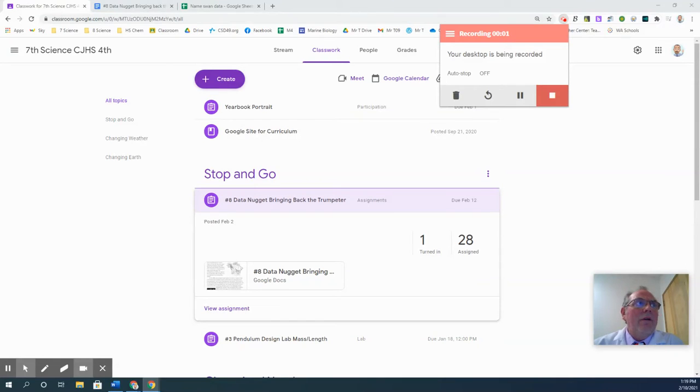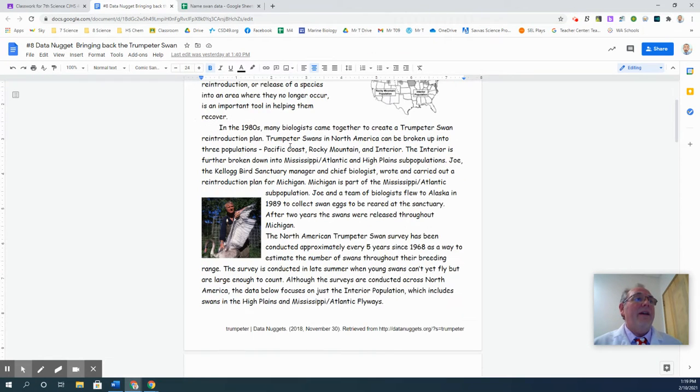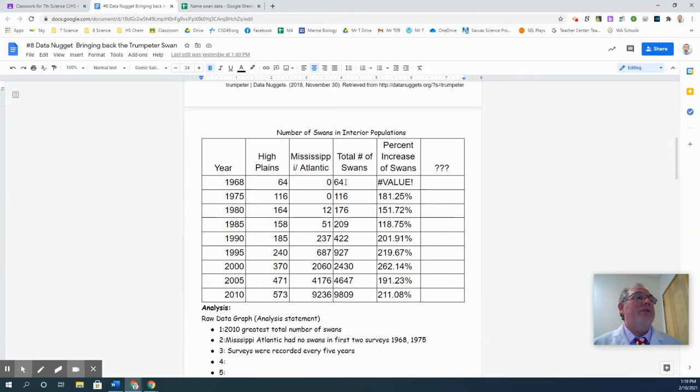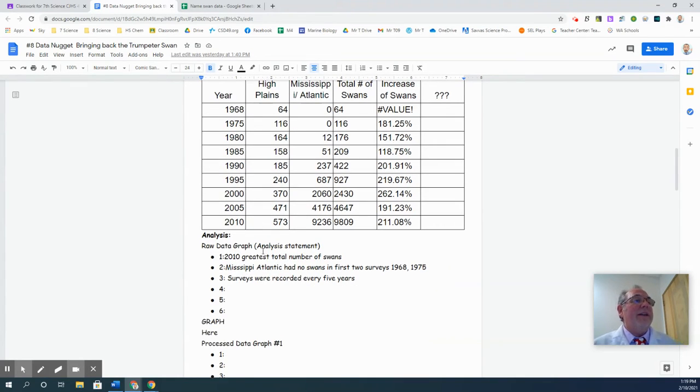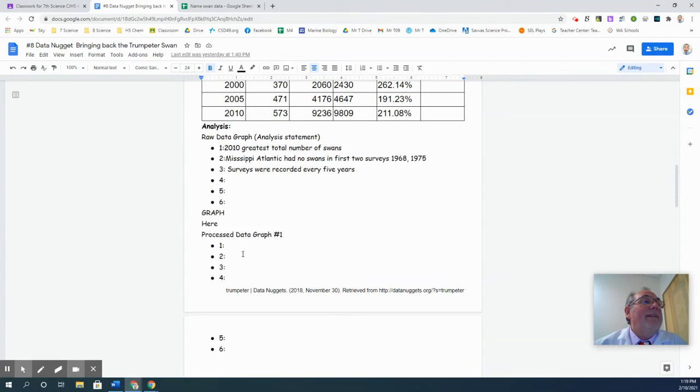I'm giving you an overview on how to finish up the data nugget for bringing back the trumpeters. And this is due before next Tuesday. So you go to the Google Classroom, you go up to the classwork, you go to the nugget, you open. You should have already made a data table of this information. And then we started doing some data analysis. You should have raw data here, process data for a graph.